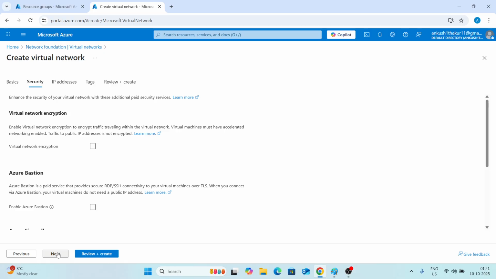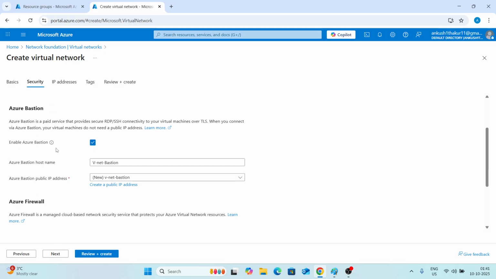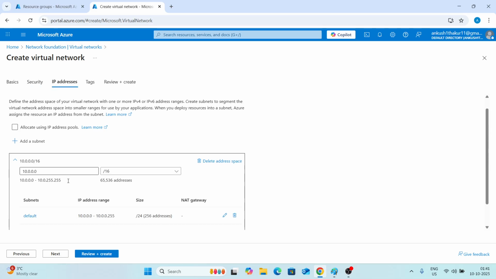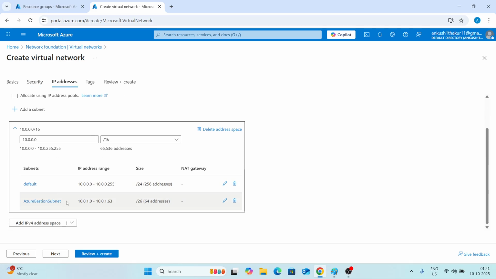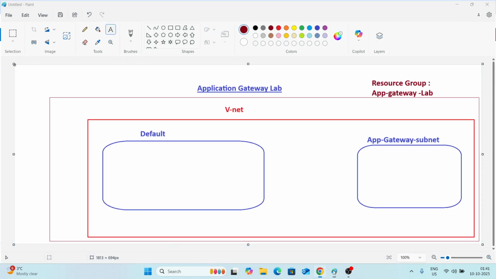Also I will use this Bastion because I have to connect to the virtual machine. I will use this Bastion to connect to the virtual machine because I have to install IIS on both the virtual machines. And my default subnet is already there, and this is my subnet for Bastion. This is the Bastion subnet. It is created by default, and I will create one more subnet, that is app gateway subnet.